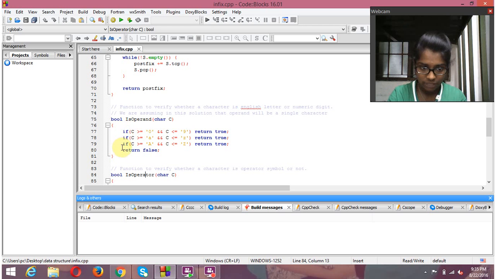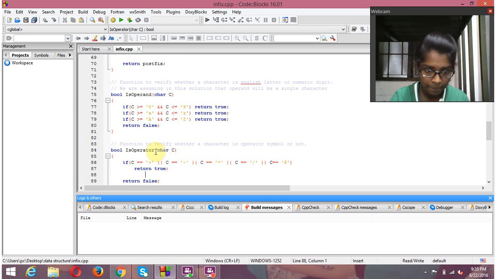The condition uses three if statements: C is greater than or equal to 0 and less than or equal to 9, and the letter ranges for alphabets. So 0 to 9 numbers can be taken, small a to small z can be taken, capital A to capital Z can be taken, and return true returns whether the statement is true or not. If it's not true, return false is given. This is the function to verify whether a character is an operand symbol or not. These conditions are used under the boolean function to check whether it is an alphabet or numeric.